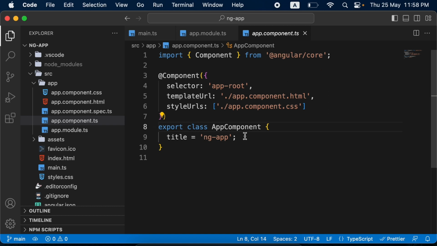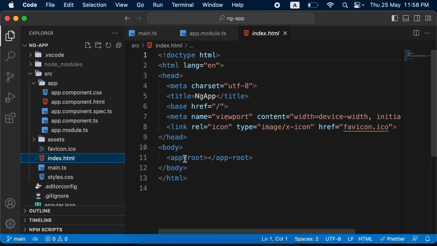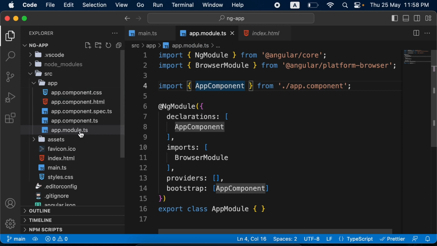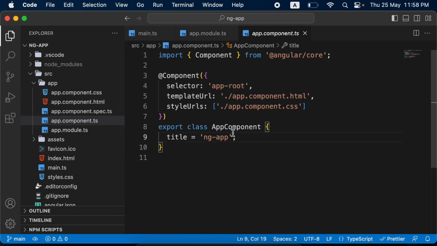Here we can see a selector. Selector is the custom tag of our component. In our index.html you can see we have used the app-root tag. It is not a built-in HTML tag, it is a custom tag, and our custom tag is created by this component decorator and this class. The selector means custom tag name.